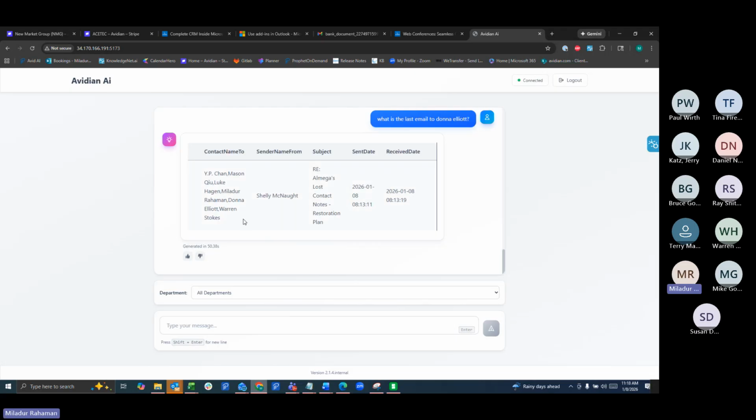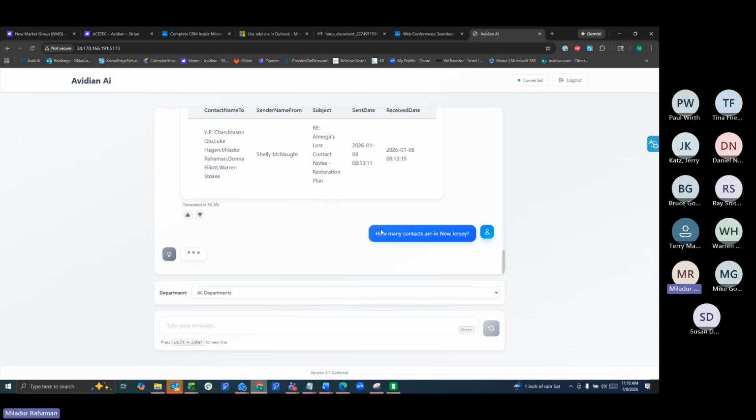All right. Another data question that I want to pull up. Let's say, how many contacts are in New Jersey? All right, so I'm asking it a specific data question based on a geolocation. So basically, I want to know how many contacts are in New Jersey.